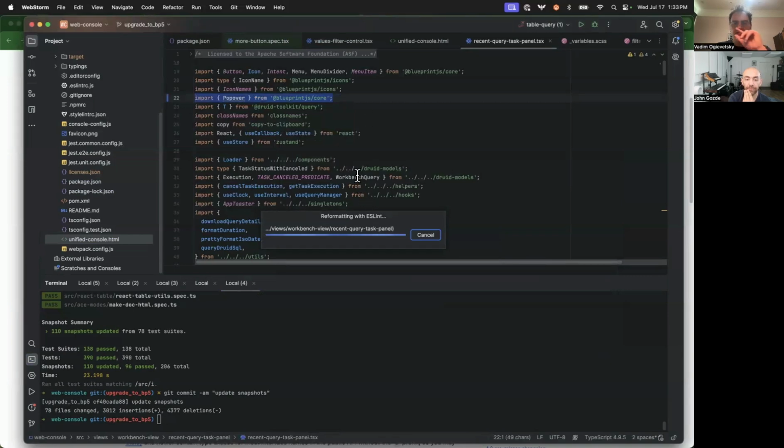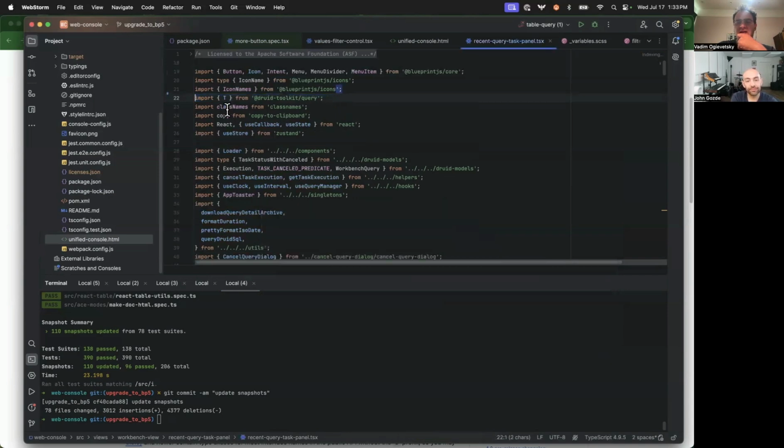It's going to reformat everything. Is it going to delete it? I think it might just delete it. Oh, shoot. I think you're right that it should be done in the opposite order. But let's see. Yeah, see, it just deletes it because it's like, you don't need popover.